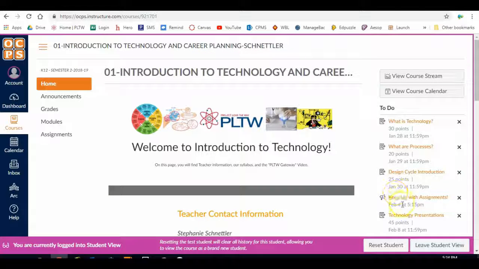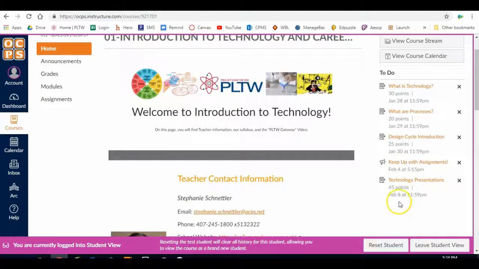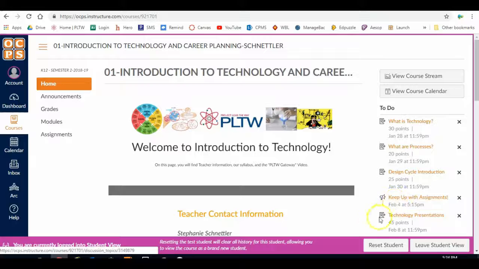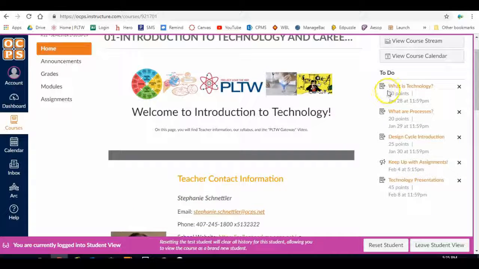So the to-do list tells you when deadlines are coming up, and just reminds you that you need to get these done. Now, I'm a pretend student, and it's about February 8th. So I'm not going to be that worried that I have 4 assignments and an unread announcement. But if I was a real student, I might want to notice that this is due today, so I need to make sure to get that in, and that these assignments are probably late.